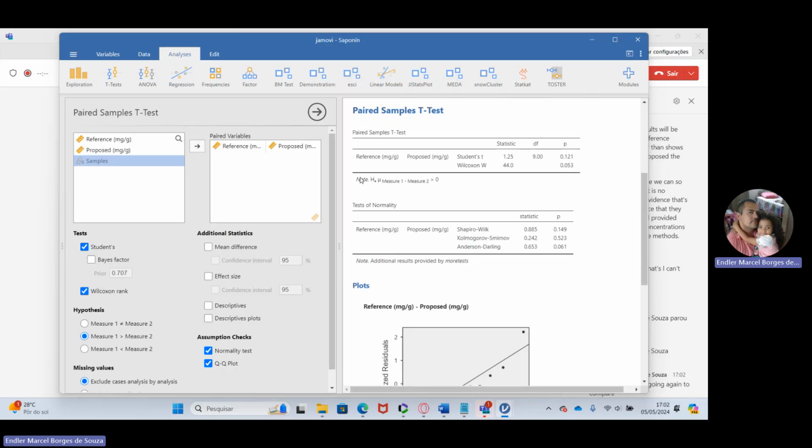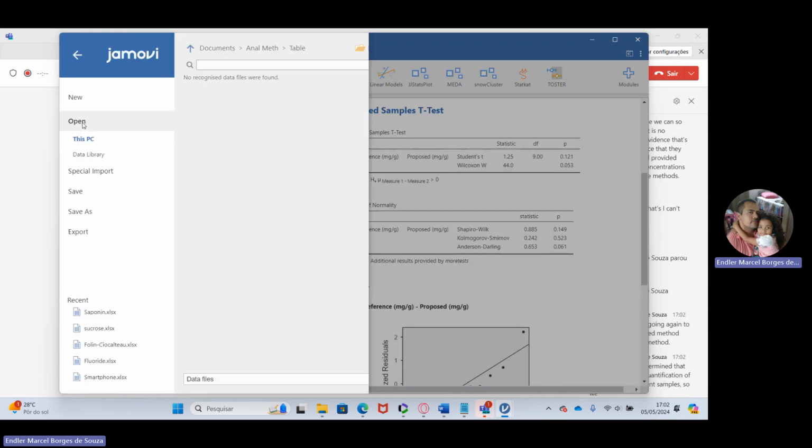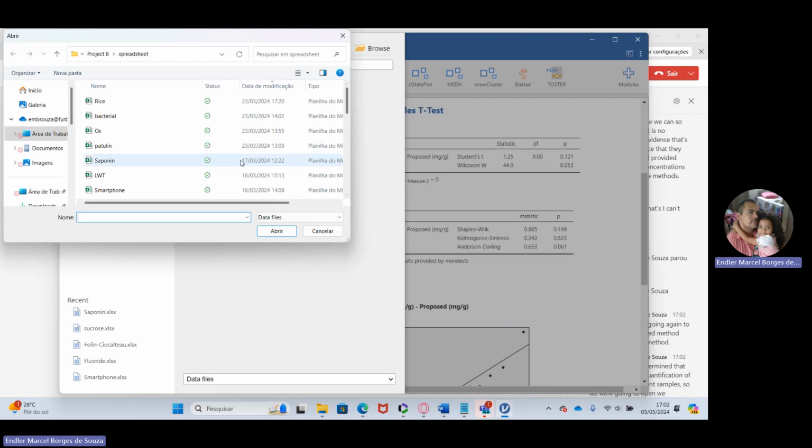In this video, we are going again to compare a proposed method with a reference method. This method was developed for quantification of saponins in different samples. So we are going to open the spreadsheet Saponins.